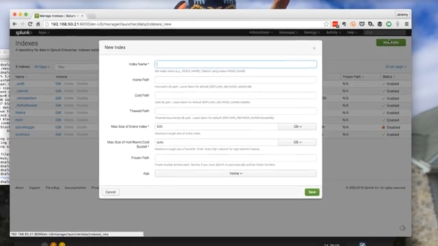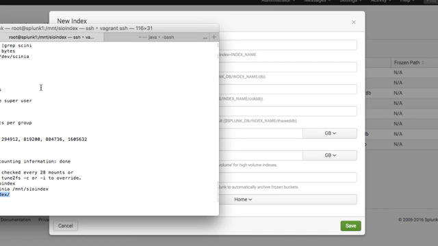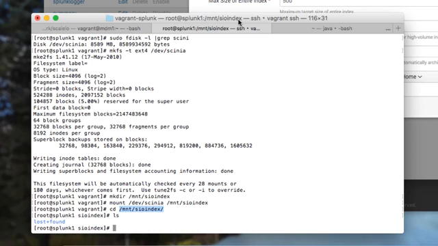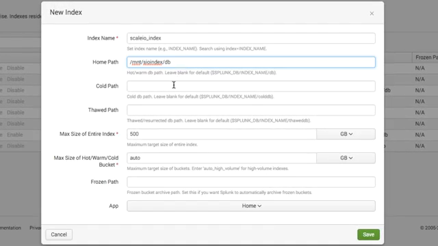Here I can say new index. And we'll call this my ScaleIO index. Go ahead and make a new directory in here. We'll call this DB. And we'll call another one cold DB. One for our home path and one for our cold path. So DB and cold DB. We're going to say 8 here because we only have 8 available in this particular volume.